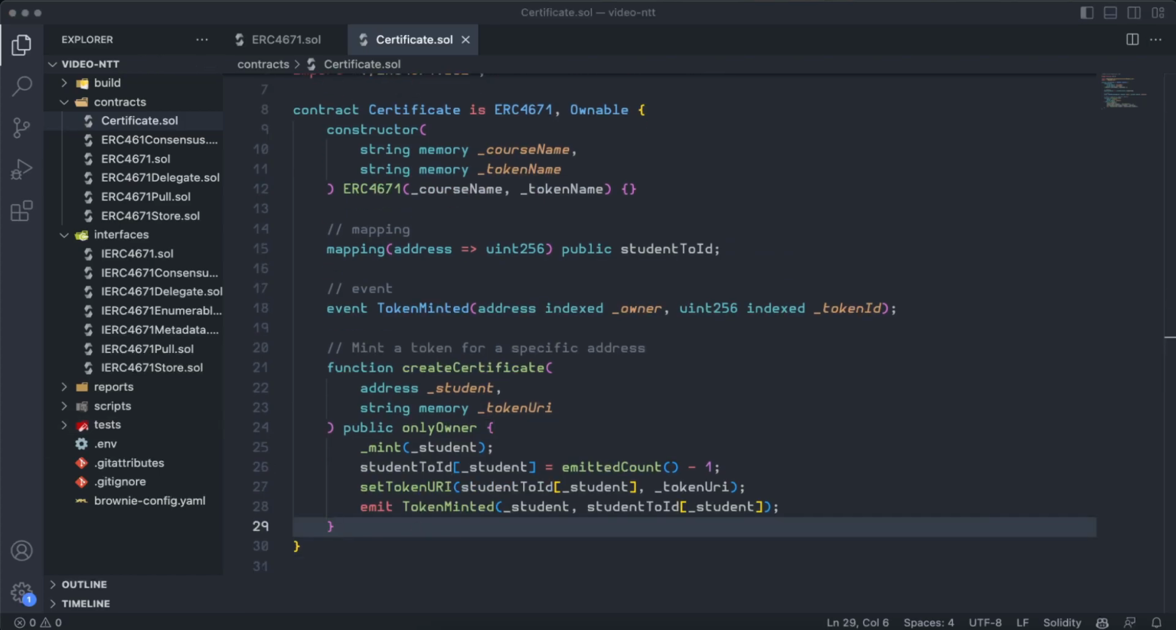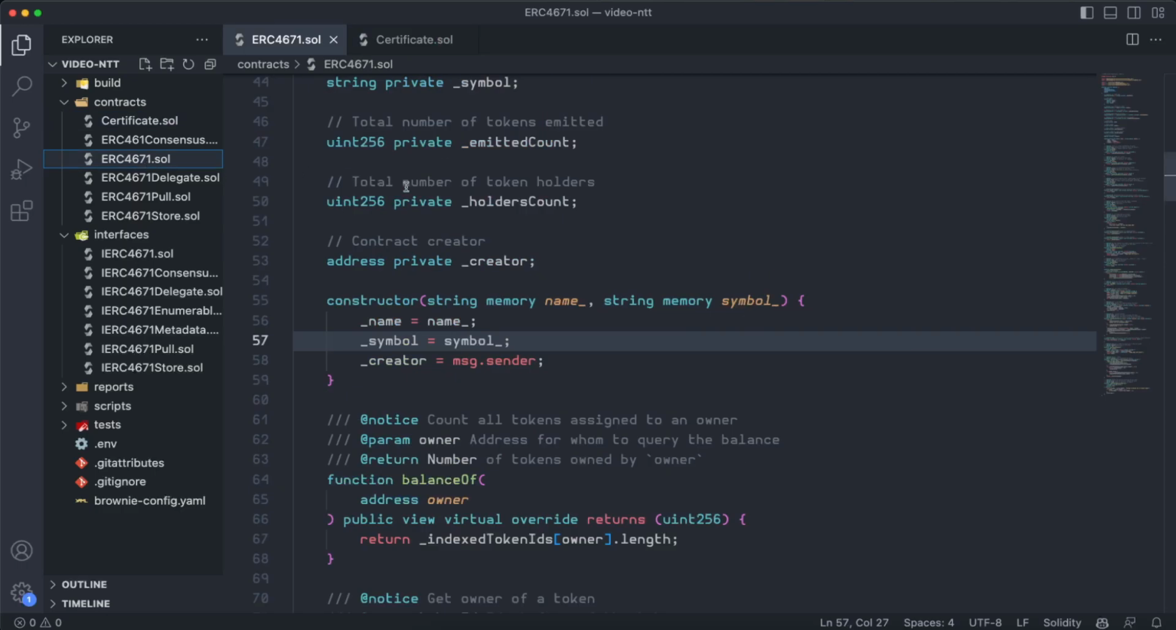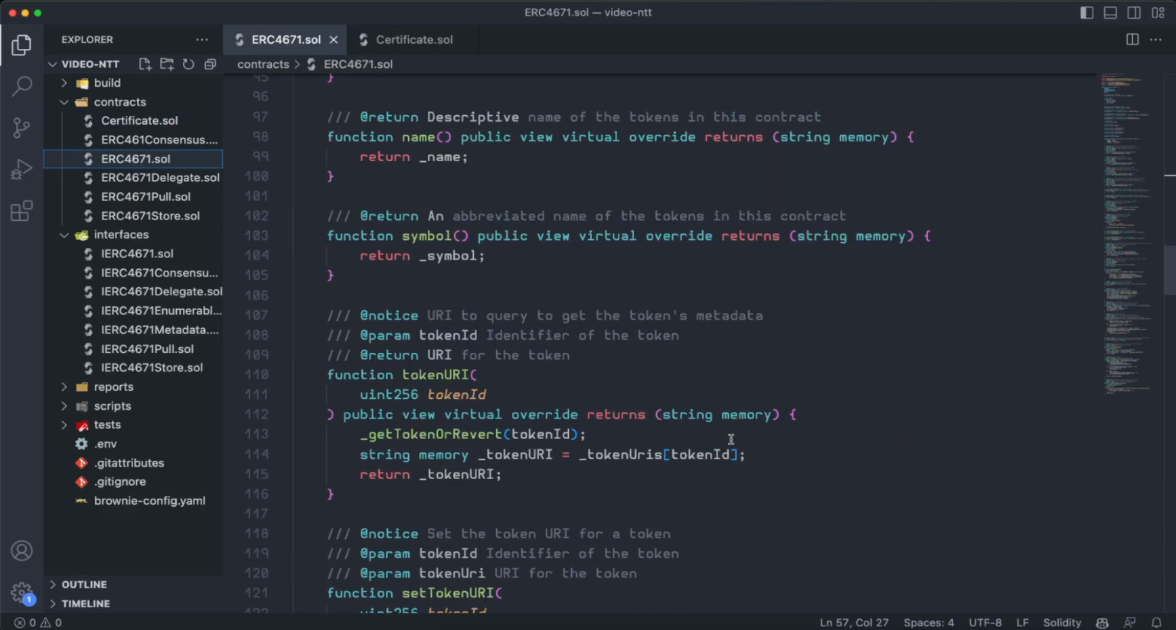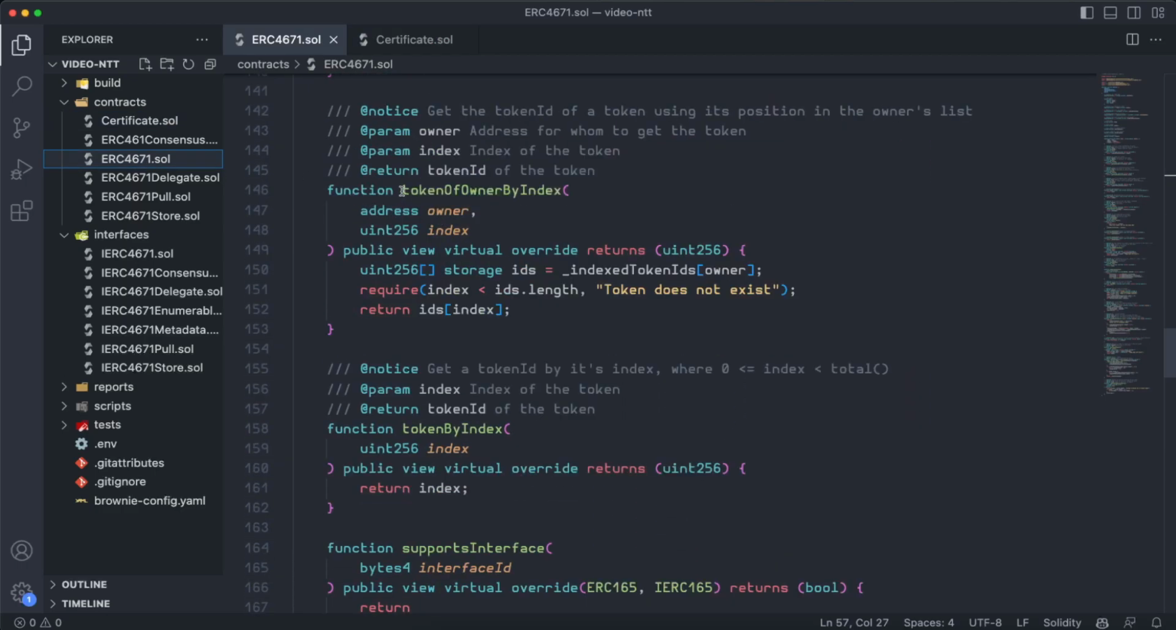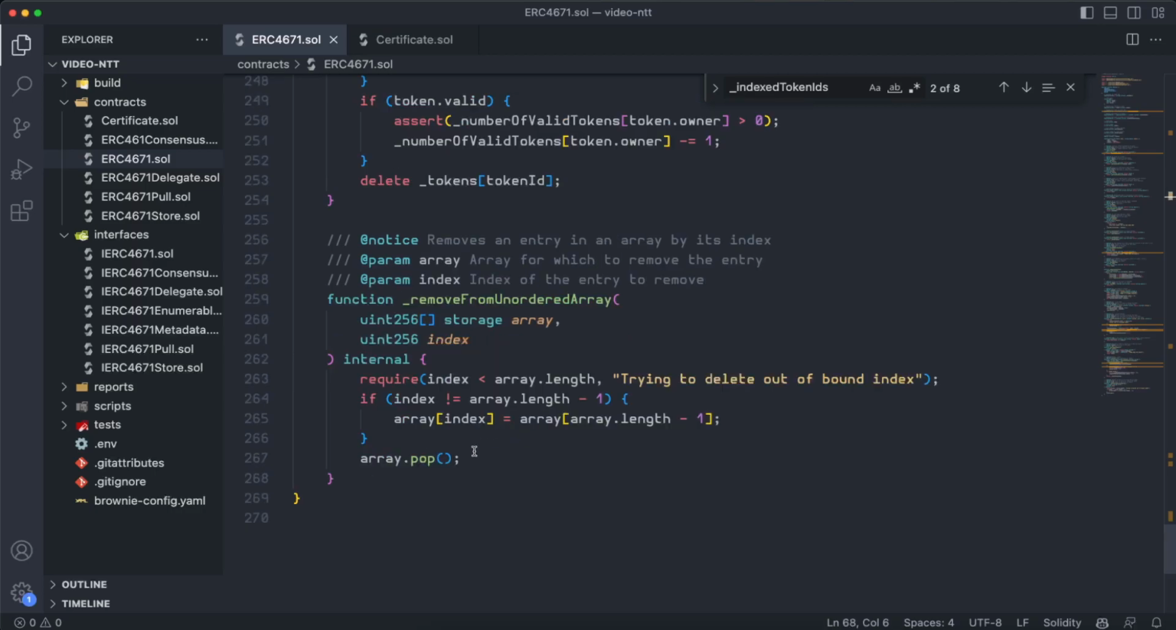However, we are going to add a small extra functionality here on the ERC 4671, and that is the ability to get all the tokens for a specific address. Because if you check the contract, you're going to have these functions such as tokenOwnerByIndex, the balance of an address, which is using this mapping indexedTokenIDs, but is taking the length. But in this case, we want to get all the IDs related to an entity a specific wallet has. So in this case, let's create that.